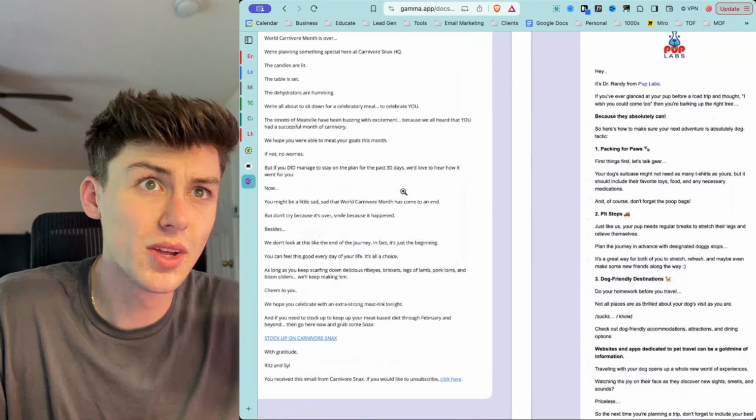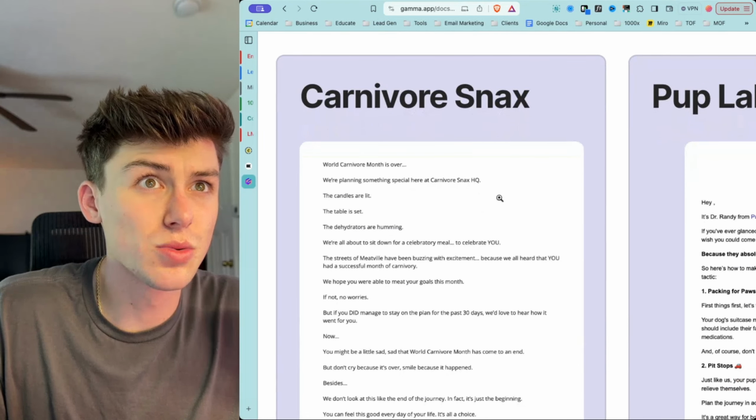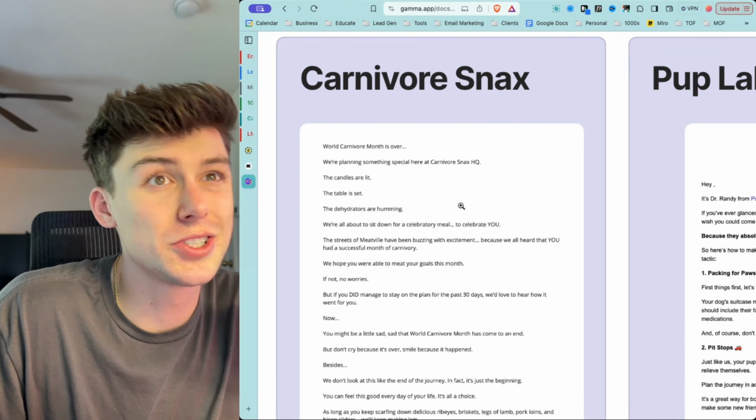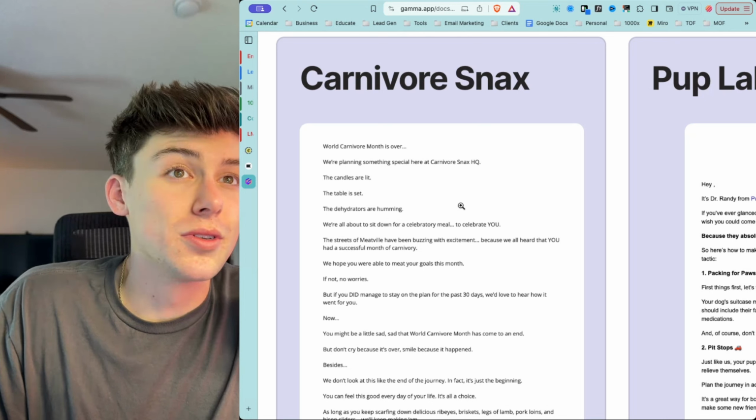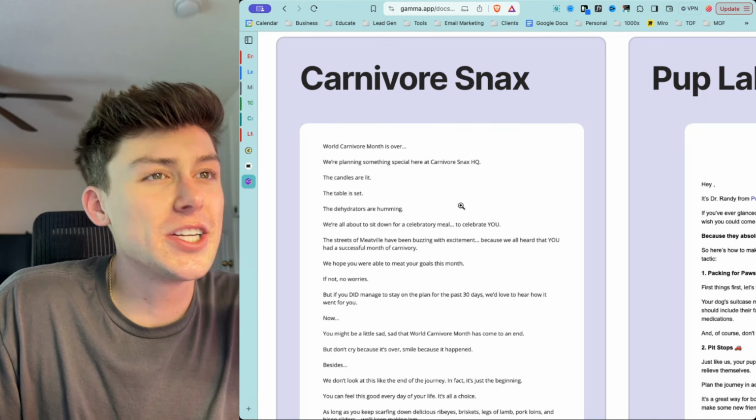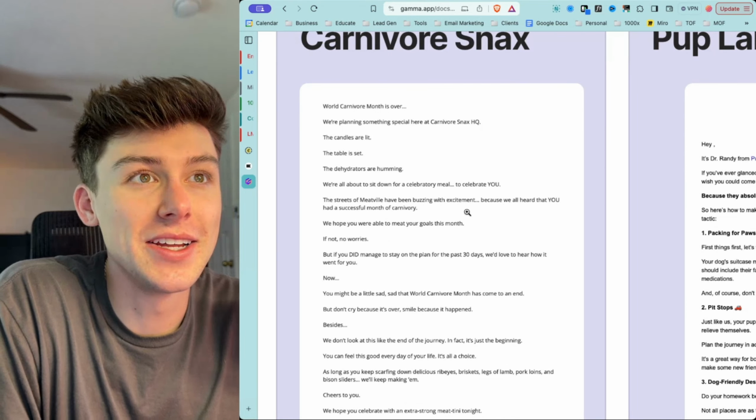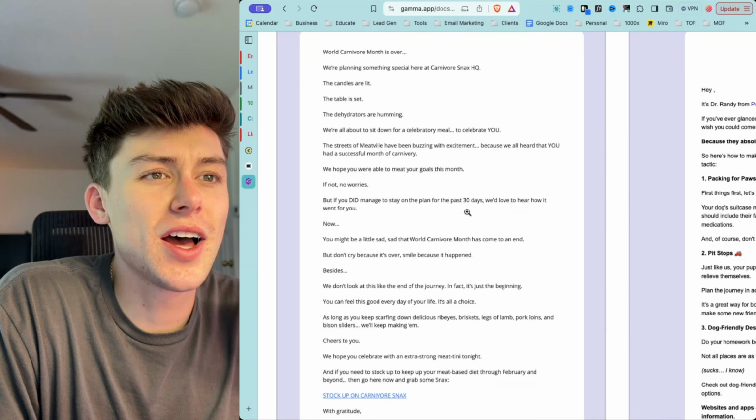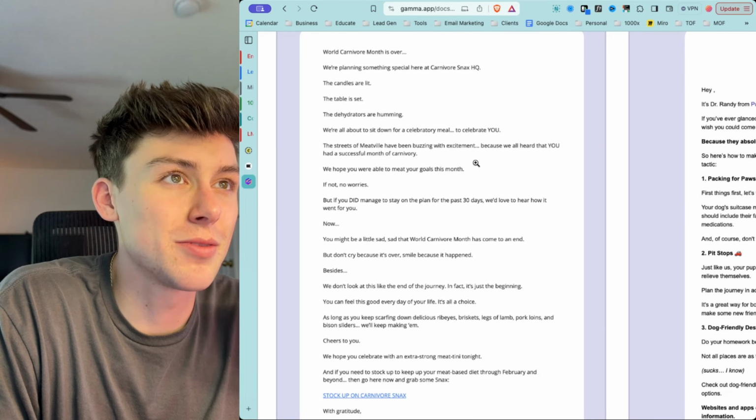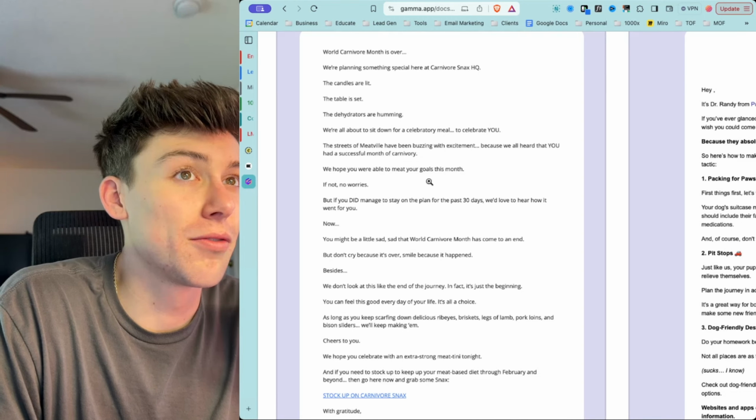Here are some examples. We'll kind of zoom in here so we can see them again. This is from Carnivore Snacks. World Carnivore Month is over. We're planning something special here. Carnivore Snacks HQ. The candles are lit, the table is set, and dehydrators are humming. And it just goes into this very conversational tone about celebrating Carnivore Day and things like that. And so it's got very interesting copy. The streets of Meatville have been buzzing with excitement because we all heard that you had a successful month of carnivory.